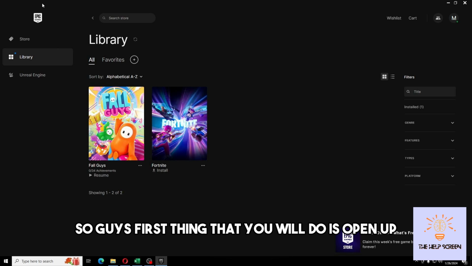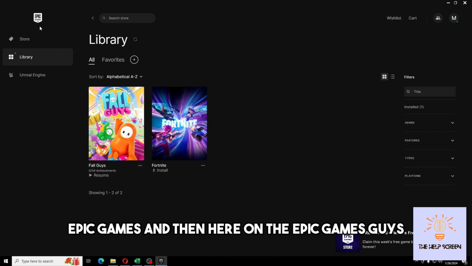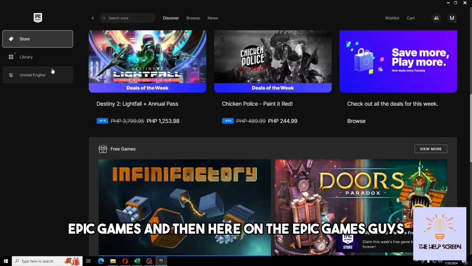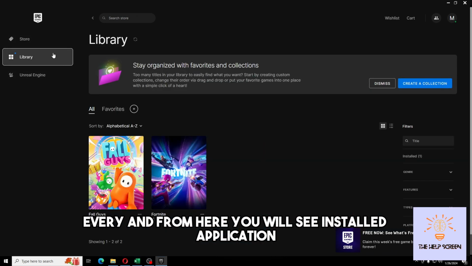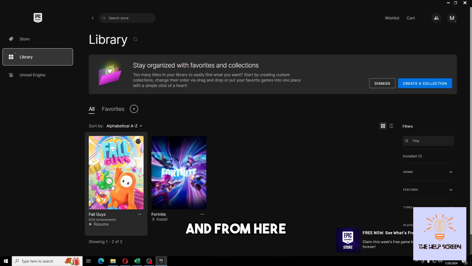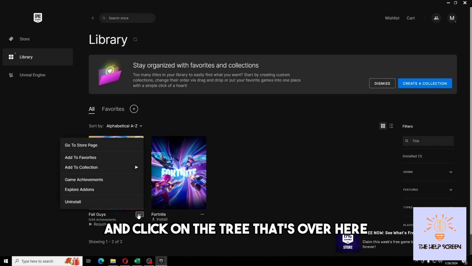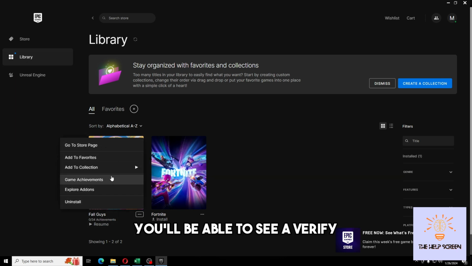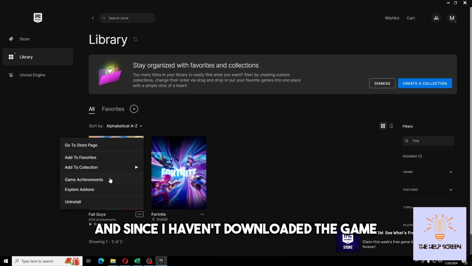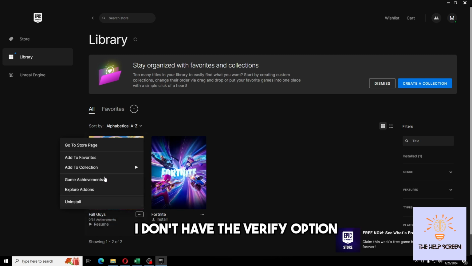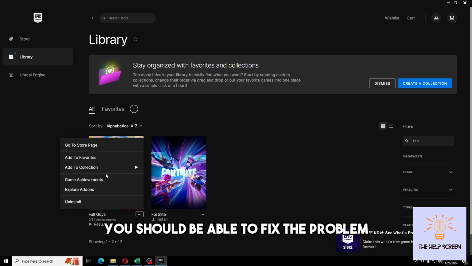So guys, first thing that you will do is open up Epic Games. And then here on the Epic Games, just go to the library, and from here you will see installed applications. On your library, just go ahead and go to Fall Guys and click on the three dots over here. And then from here, you'll be able to see verify. Since I haven't downloaded the game, I don't have the verify option, but when you do, you will be able to verify it over here. And then from there, you should be able to fix the problem.